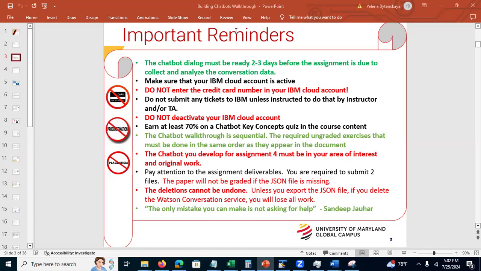Now, yes, you can ask your classmates, no problem. There is no problem with asking your classmates, because you can use anybody as a tester, right? Just to test, not to write your paper, but to test. That's fine. Now, another thing is that the walkthrough that we need to do is sequential. You need to do the ungraded exercise before you move on to the next page. Sometimes an ungraded exercise is to create a node. Then what you see on the next page is going to use that node.